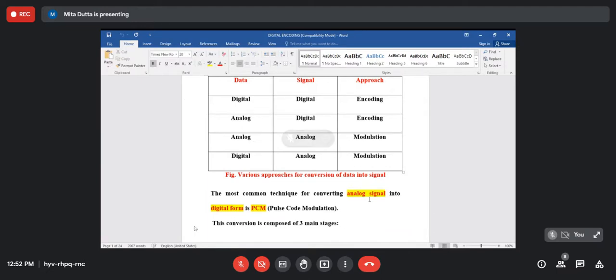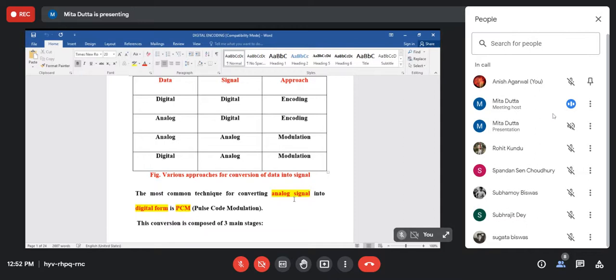Now, while we are sampling the data, what will be the sampling rate? Because the first step in converting analog data into a digital form is sampling, then quantization, then encoding. What will be the sampling rate? At least twice the frequency of the data. Yes, twice the highest frequency component in the original data, that means in the information signal.